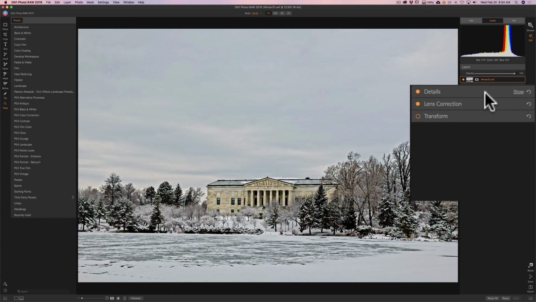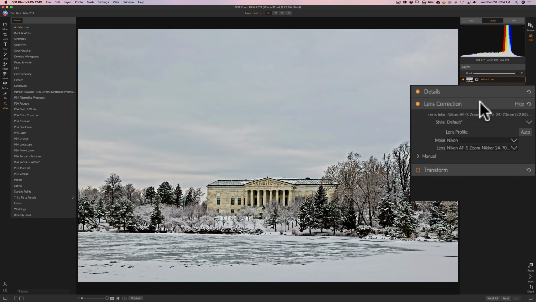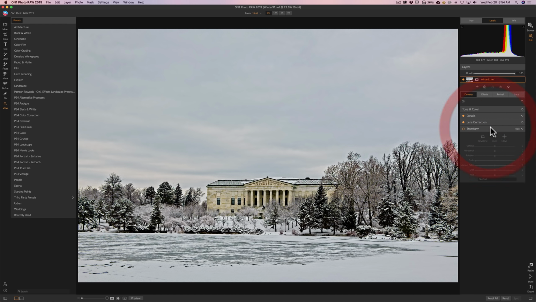So again, we'll go into more detail on details in future episodes, and we'll do more details on lens corrections as well. You can see it automatically found that I shot this with the Nikon 24-70 lens, so that's all set. We'll go into more detail later. And transform, we're going to go into a lot of detail on this in a future episode. Especially when you're shooting architecture, you'll see buildings look like they're falling backwards.